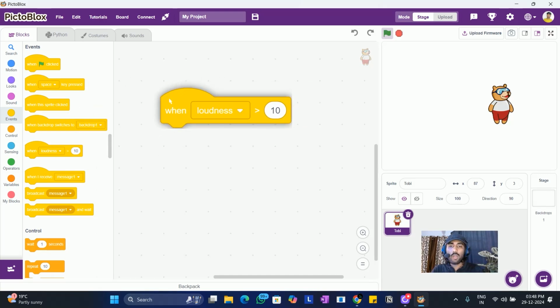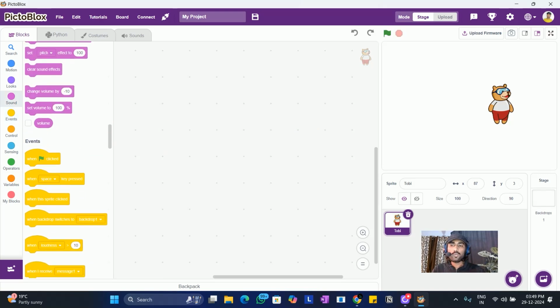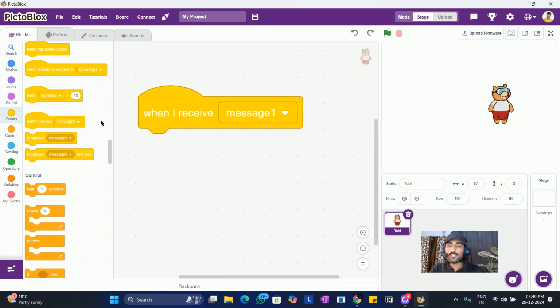And similarly for loudness, if loudness goes above 10, whatever code I wish to execute, I can attach over there. So these are a few blocks inside events. Now, you notice these three blocks.